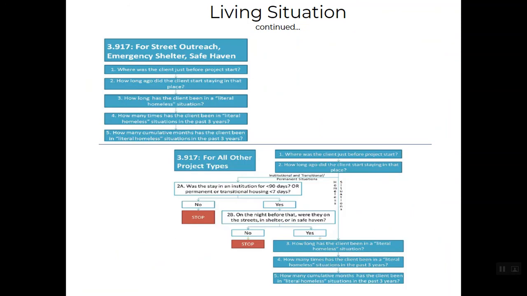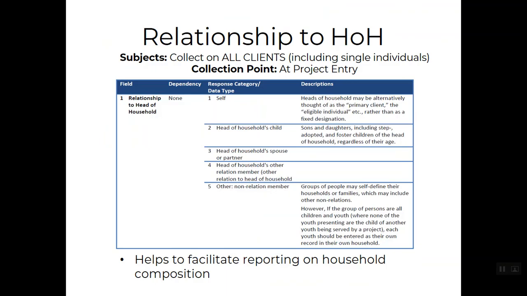Here's a flow chart provided by HUD for the living situation questions for where you were and how long you were homeless for the chronic homeless status. Relationship to head of household.